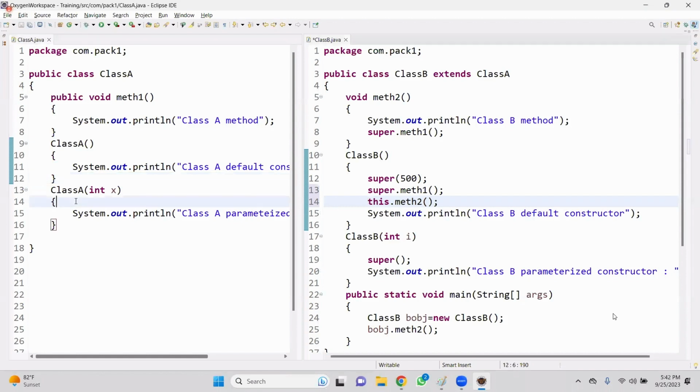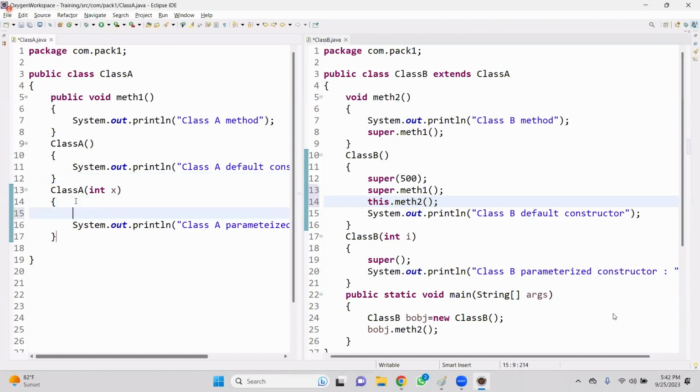Okay, for example, can I write like this? I can write like this. Now, please tell me what is this? Constructor call. What is the use of this constructor call? It is used to call present class constructors.